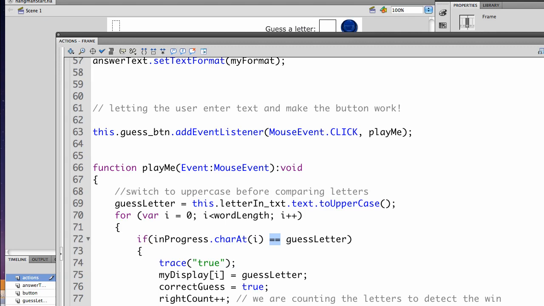We're also going to have my display i equal guess letter, but since we're not displaying that, it won't show on the screen yet. We're going to set correct guess equal to true, and we're going to have right count increment by 1. We will eventually detect the win by determining if they've guessed enough correct letters.